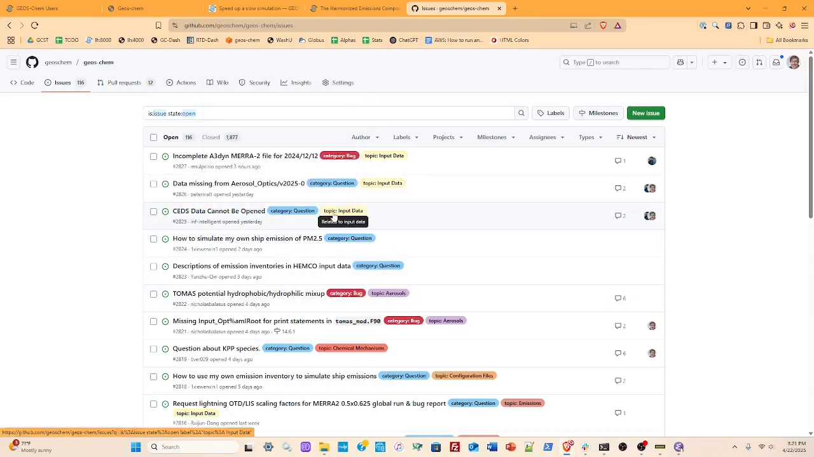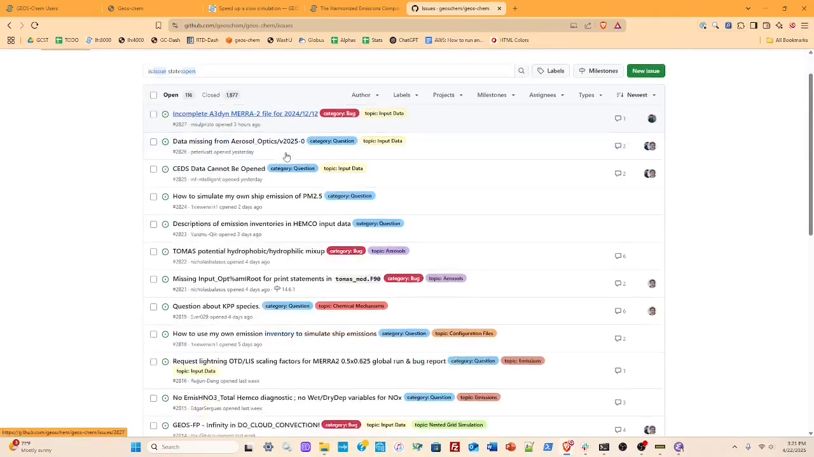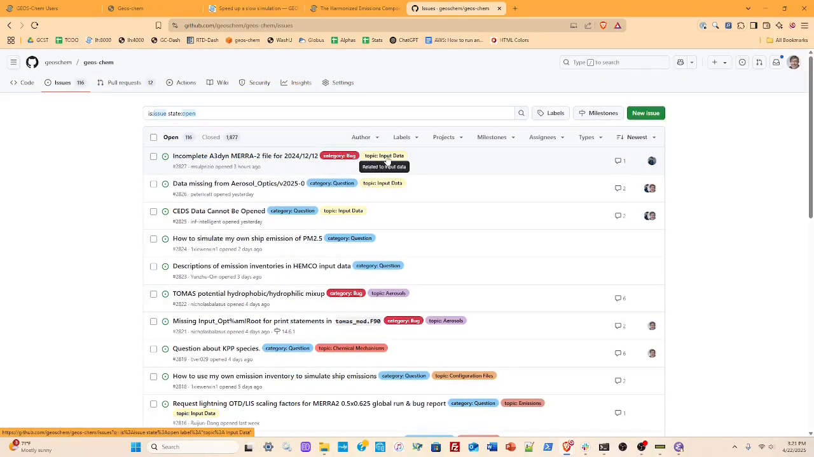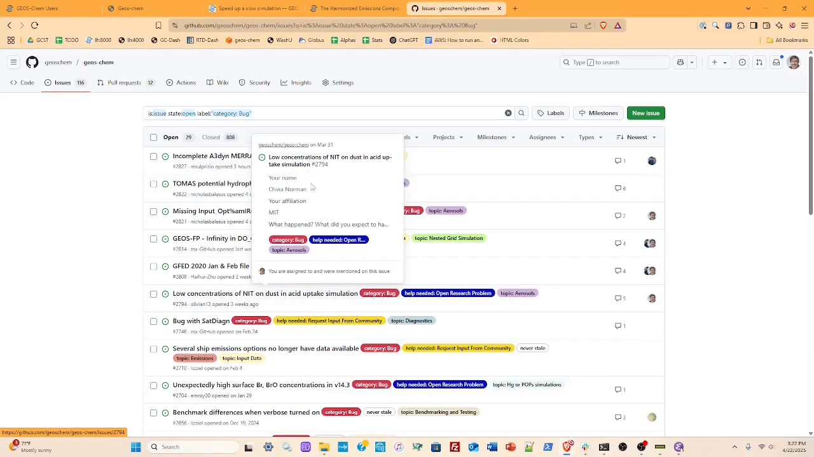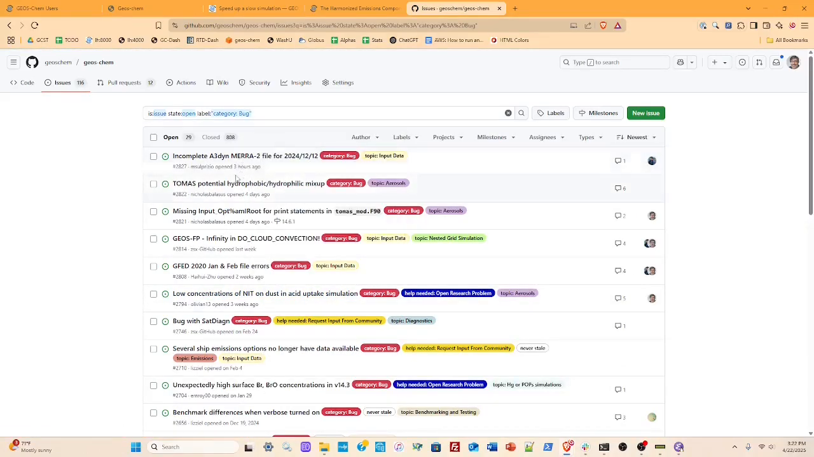So, for example, if I open the issue tracker, it says there are 116 issues, and they're listed here. Each issue has a category and a topic. This allows you to filter issues. So, for example, if you're interested in all the bug issues, you can click on bug, and you may find that someone else had the same problem with a particular version of GEOS-Chem. So if you click on bug, you can see if somebody reported it already, and you can scroll through them and see if there was a solution for it.